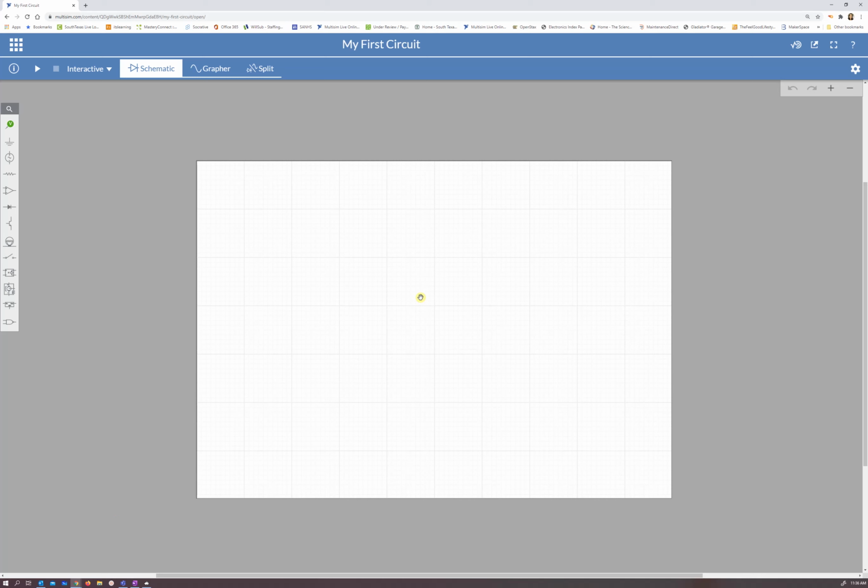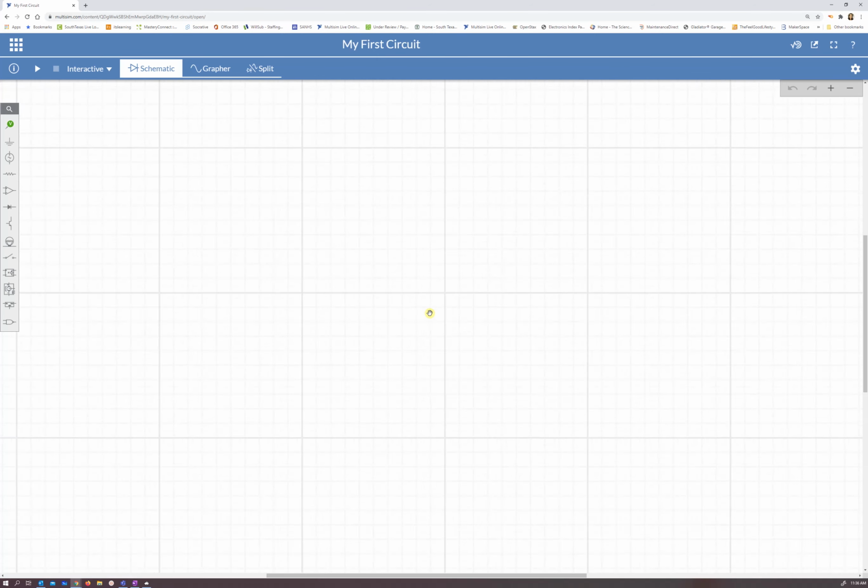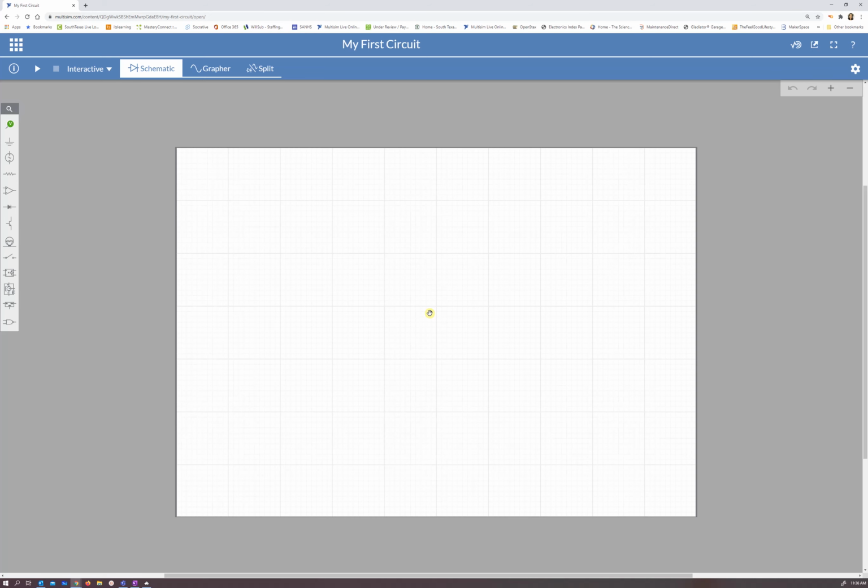So now, just to show you, if you want to work on your page and let's say you're too zoomed in or too zoomed out, you can use the scroll wheel on your mouse to zoom in or out. You can also use the plus and minus arrows on your page on the top right corner. Let's start building a circuit.